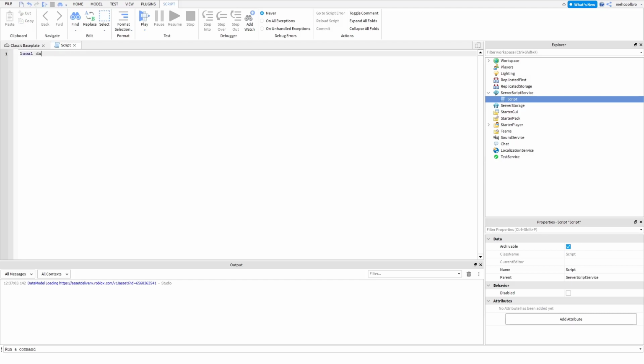And then put local DataStoreService = game:GetService("DataStoreService"), and this will get us the data store service, which allows us to get data stores, which we'll do now, because local dataStore = DataStoreService:GetDataStore, and then whatever you want. I'm just gonna put DataStore. So this will get us a data store that will store our money, and that way it saves.